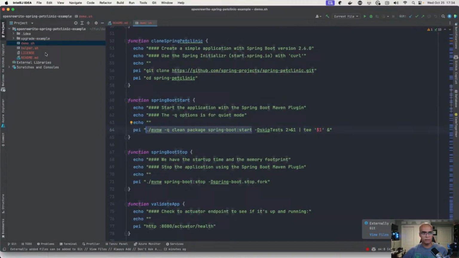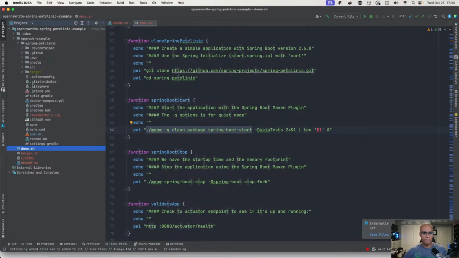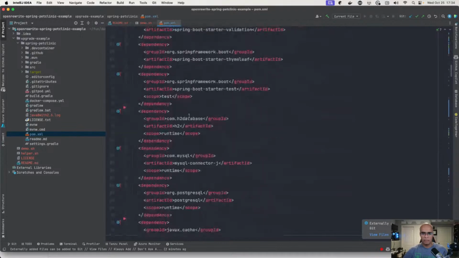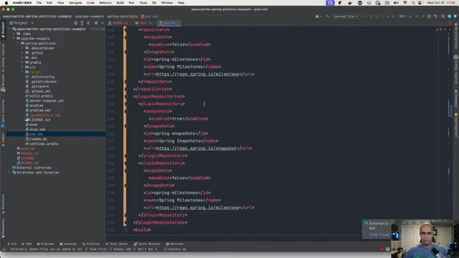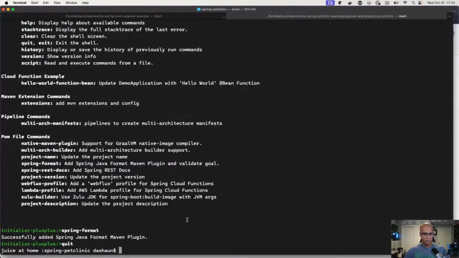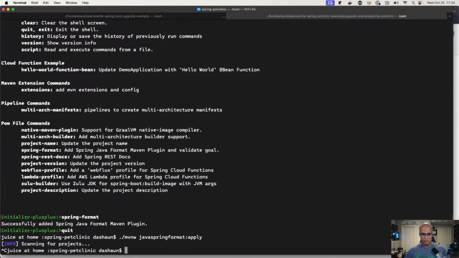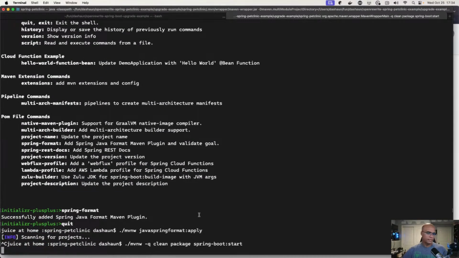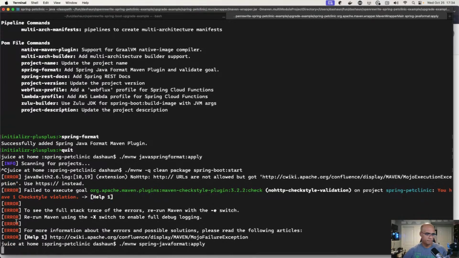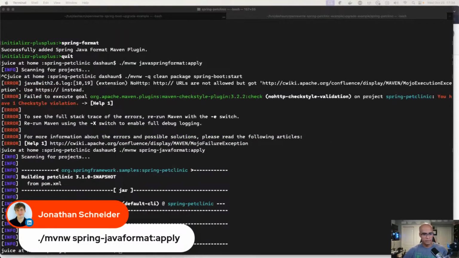Where I add the Spring formatter. That would be in here. I made a change. I said add the Spring formatter thing. Where did it go? I said enforce. All right, let's see. Oops. Let's run it. Oh, there it is. Thank you, Jonathan. spring-javaformat:apply. Thank you. All right, so that's done.